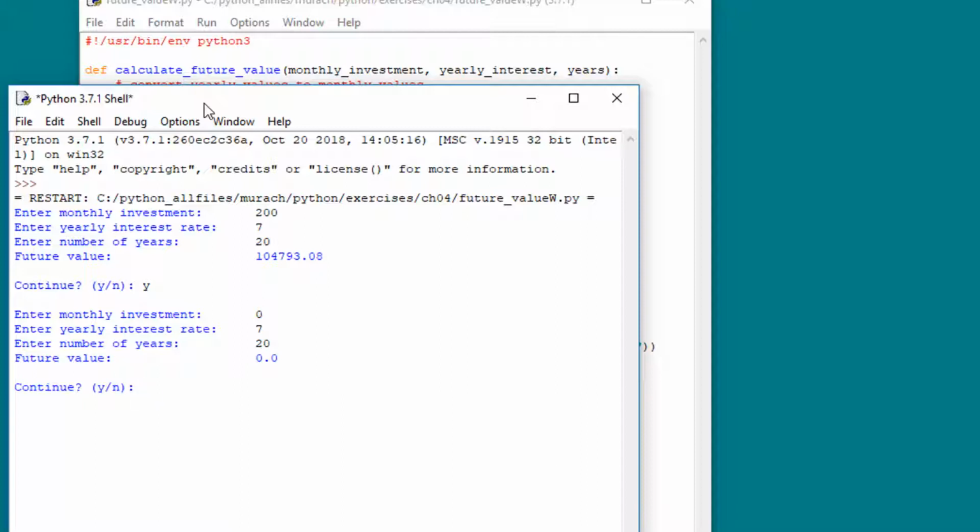Investment 0. That does work. Later they're going to ask us to do some validation to make sure we have the values entered in a correct range. And I'm going to say no. So we're going to exit it now.